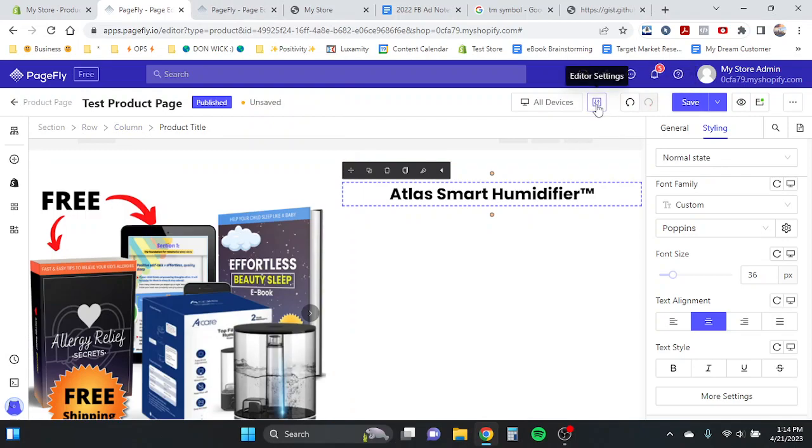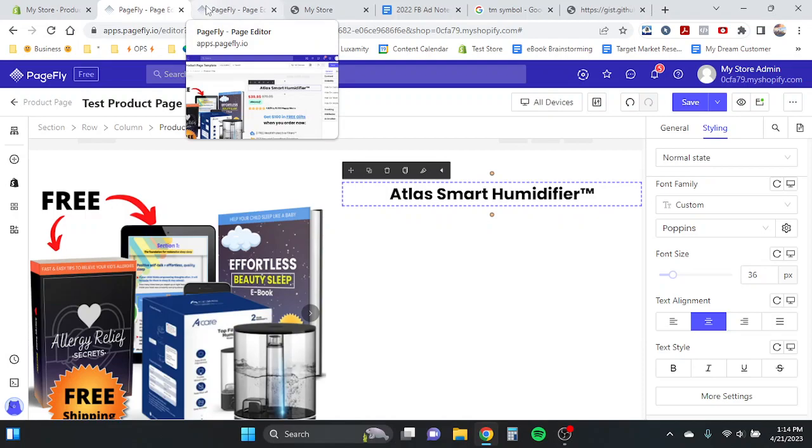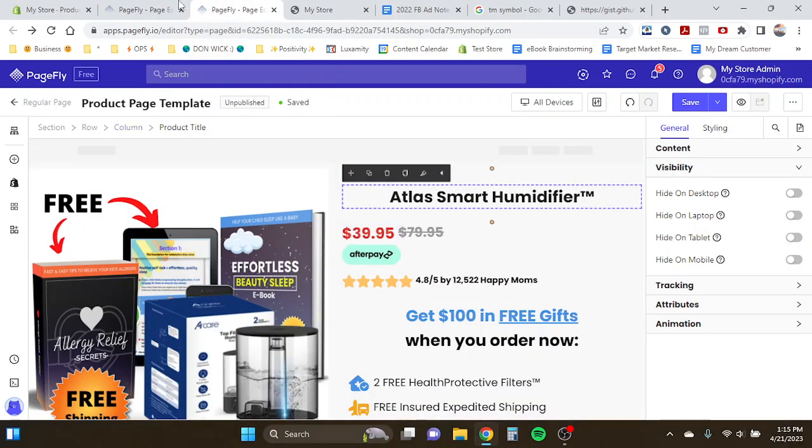And I forgot to mention, it's very important to have this page auto-save so that way you don't accidentally complete this whole product page and then forget to save it. That would be quite unfortunate. So click on here where it says editor settings next to all devices, and then click enable autosave, toggle that on. And you'll see right here, it just changed from unsaved to save, and that's good because that means that autosave is working. So you want that on there just so that way you don't accidentally X off and lose all your progress. But okay, we're going to do the prices next.